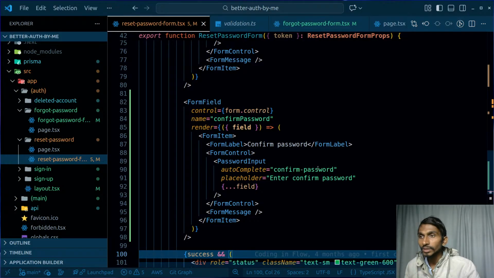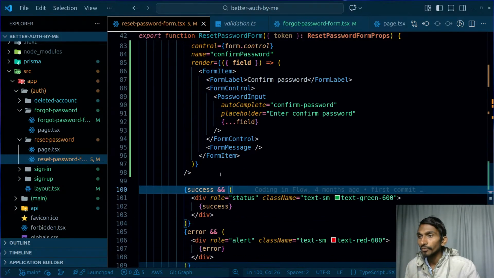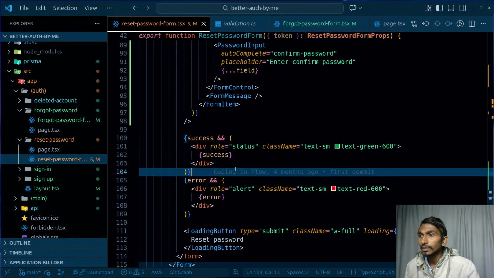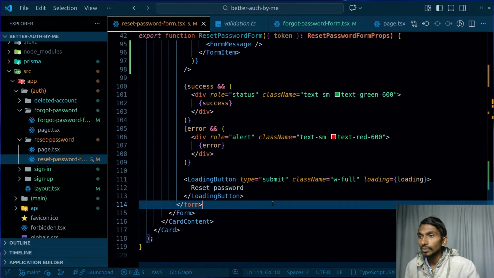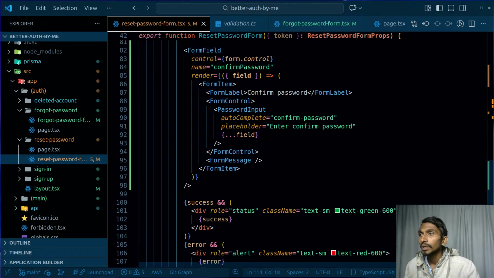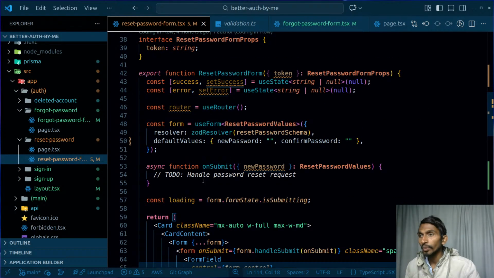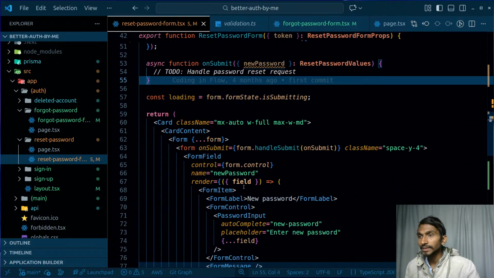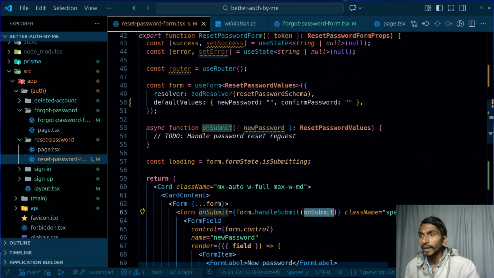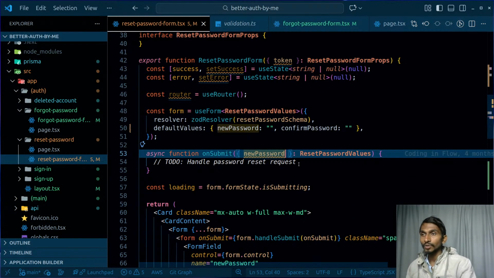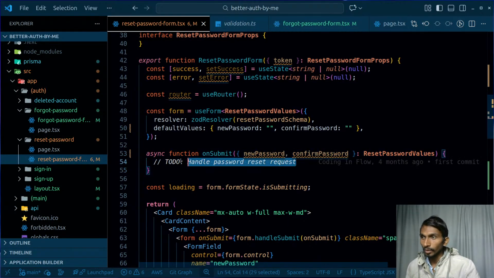Enter confirm password, everything is done, and success, error, loading, reset password, everything is fixed right now. What is the next thing? The next thing is that when I submit my form, at that time I will get my new password and my confirm password right now. Any problem? No problem as such.